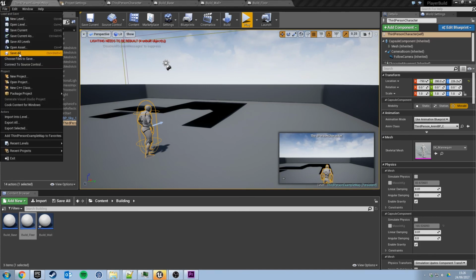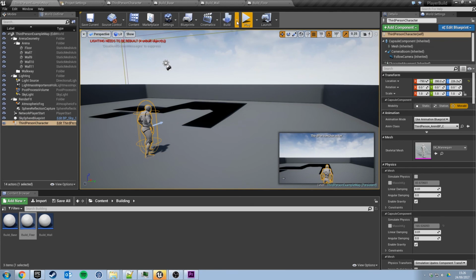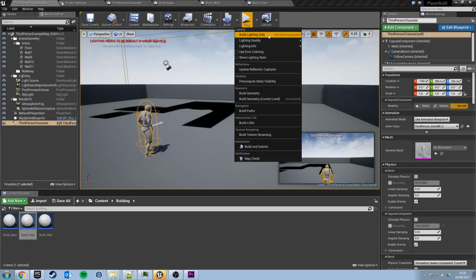So what I'm going to do here is save everything. I'll start building the lighting just so it gets rid of these shadows, and then I'll see you in the next video.